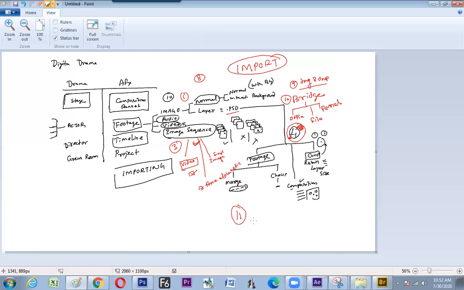Now the 11th method, file multiple importing. Multiple import.